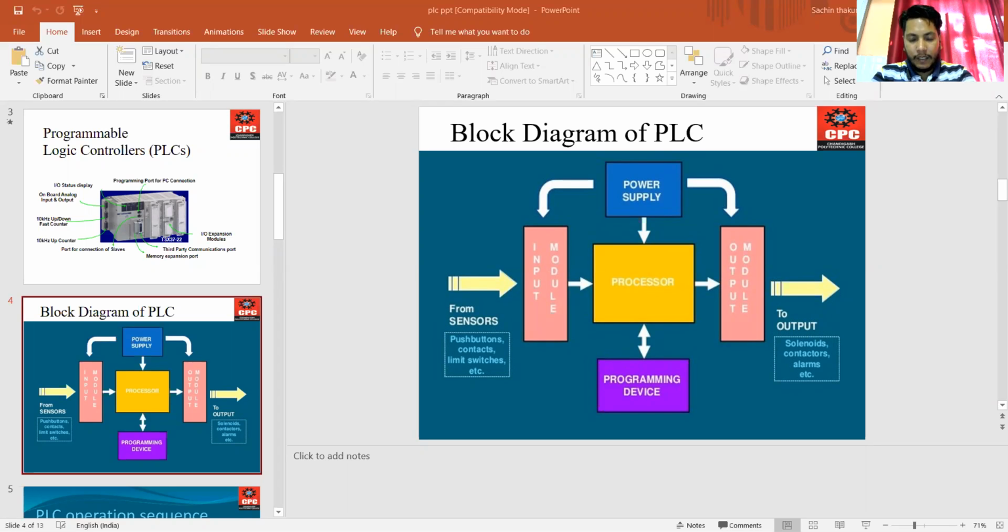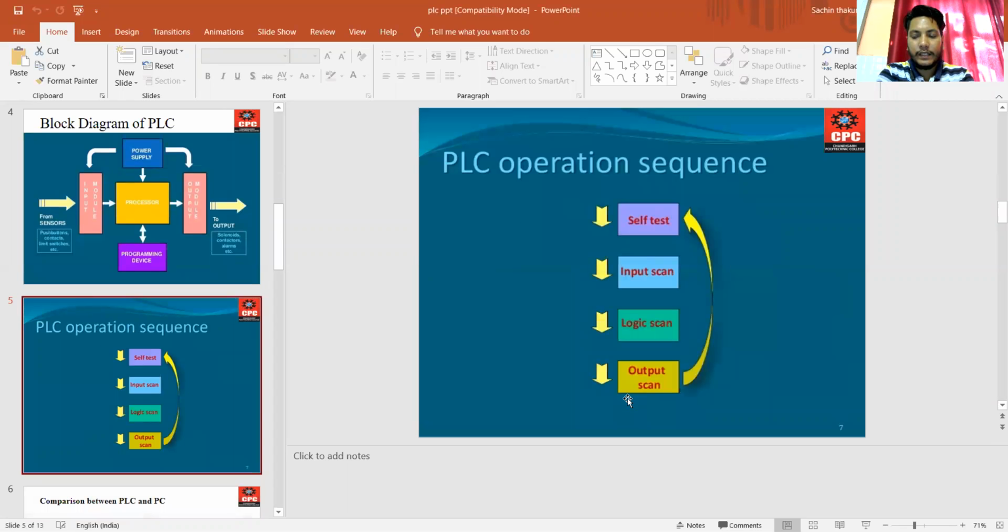So this is the block diagram of the PLC. Now the next is the PLC operation sequence. The PLC operation sequence consists of 4 parts. First is the self-test, second is the input scan, third is the logic scan, and fourth is the output scan. The operation sequence mainly consists of these 4 parts.